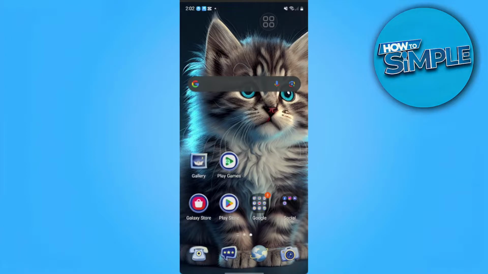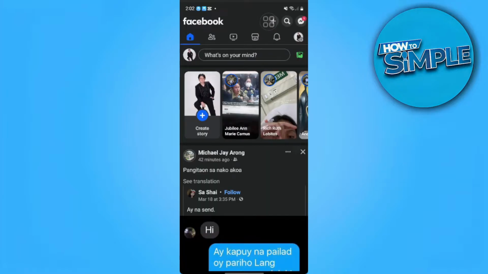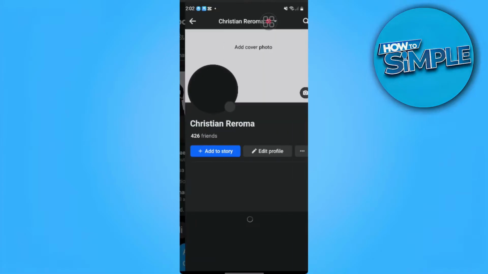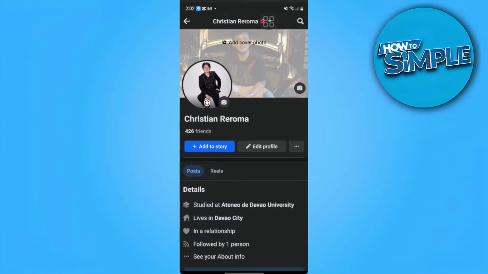So the first thing we want to do is to go open up our Facebook application. And from here, we want to tap on our profile icon on the upper left side of our screen. So now we're in our profile here. We want to tap on the three dots beside the edit profile.